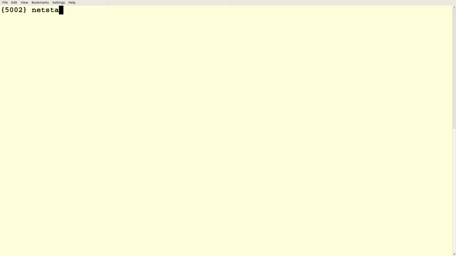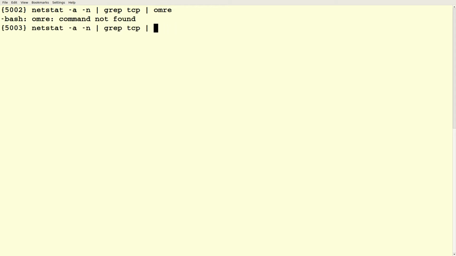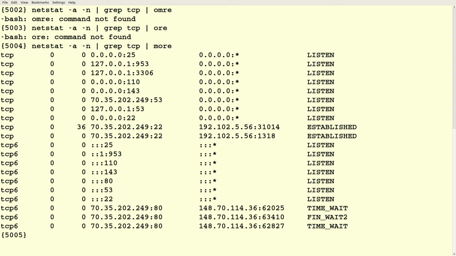So we talked about netstat, which shows you network information. -a says show me active connections. -n says show me the numbers instead of the names. And I'll just look for TCP connections. There aren't too many of them. There we go, so there's some of the TCP stuff going on. Most of these things are in a listen state. There are 2 connections that are established.